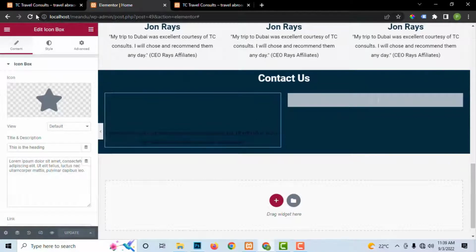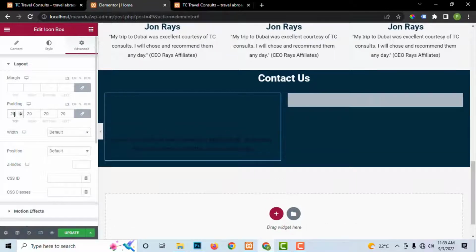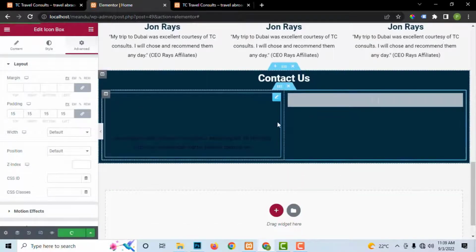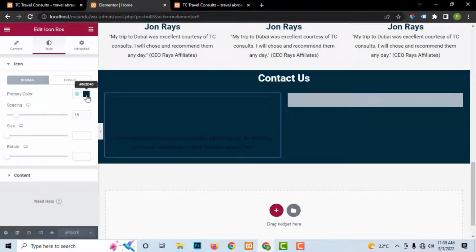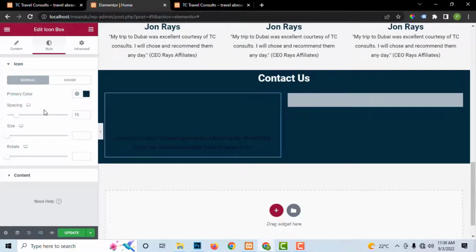Let's add a little padding around this. Come to advanced, and maybe we'll pad it by 20. I hope 20 is okay. Let's pad it by 15 and update. So we pad by 15. We'll come select this icon and modify it. Now for the icon, you can modify the style of the icon itself and the content. So first let's modify the style of the icon.